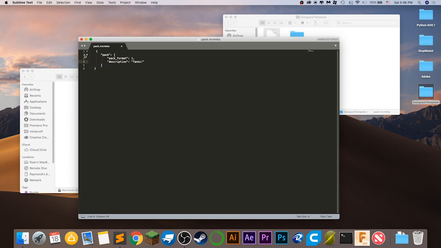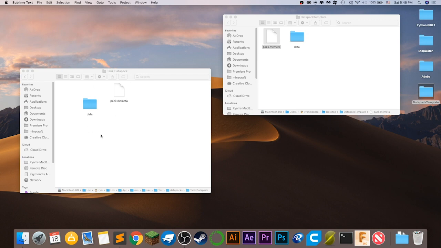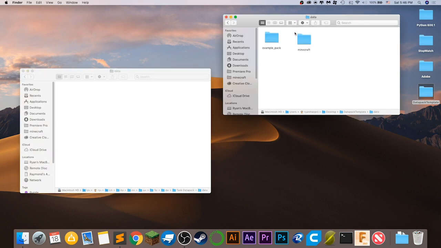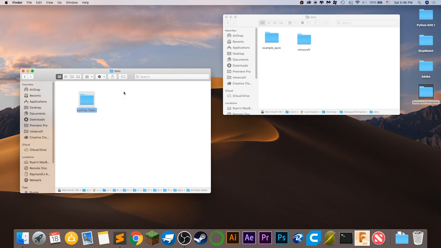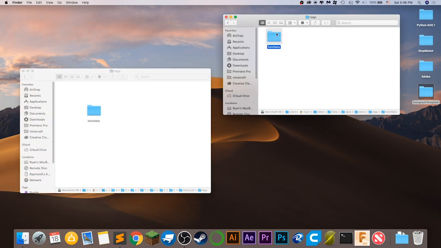Doesn't really matter. Make sure you save it, and it should be in your folder now. Now when you go into data, this is where you have your Minecraft folder and your actual data pack folder that has all the functions in it. So create a new Minecraft folder, and inside of Minecraft you want a new folder called tags, and inside of tags you want one called functions. It has to be named like that: minecraft, tags, functions.